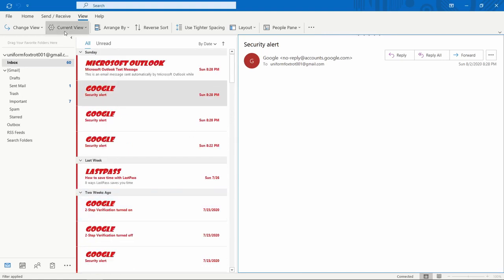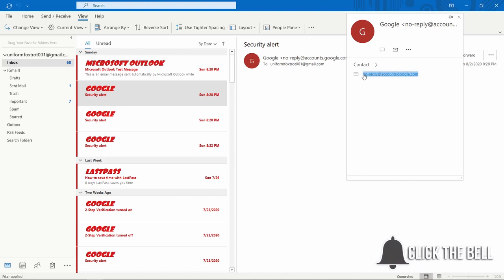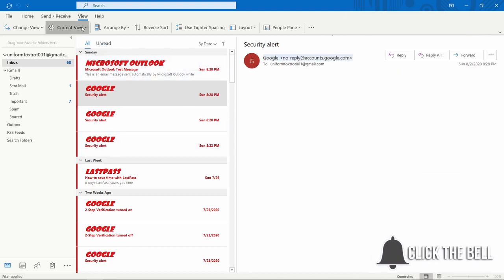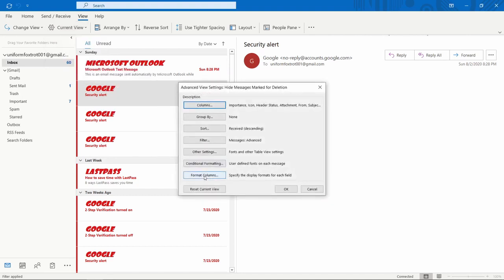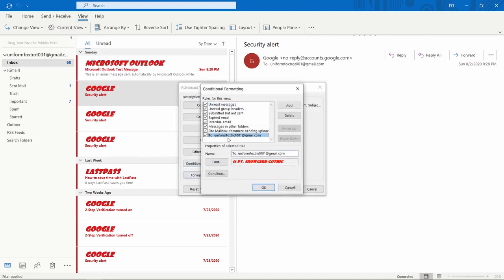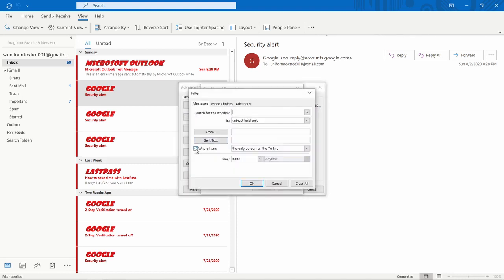So what we'll do now, just as an example, is let's take this one from Google. I'm going to copy this email address. Copy. I'm going to go to the same place, current view, view settings, conditional formatting, and then I'm going to just change this one, and I'm going to say it's going to come from Google. The fonts and everything I'm going to leave as is, and the condition I'm just going to untick that one and paste in "comes from Google".